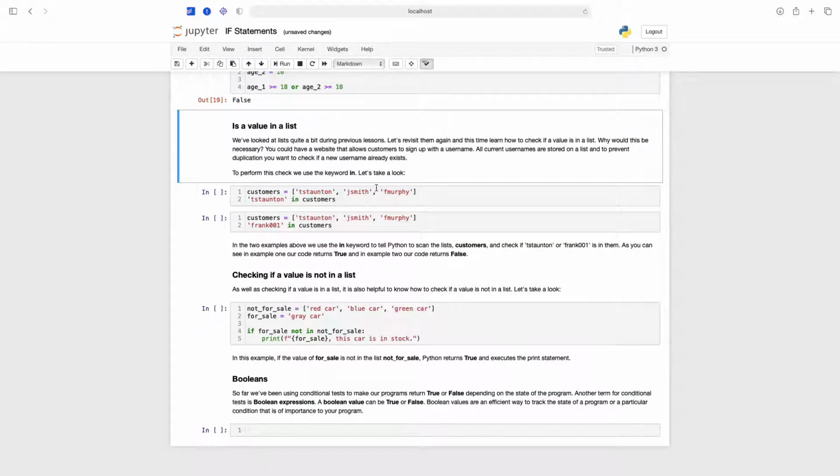Let's discuss now how we can check if a value is in a list. We've looked at lists quite a bit during previous moonshots. Let's revisit them again and this time learn how to check if a value is in a list. Why would this be necessary? Well, you could have a website that allows customers to sign up with a username. All current usernames are stored on a list, and to prevent duplication, you want to check if a new username already exists. To perform this check, we use the keyword in.